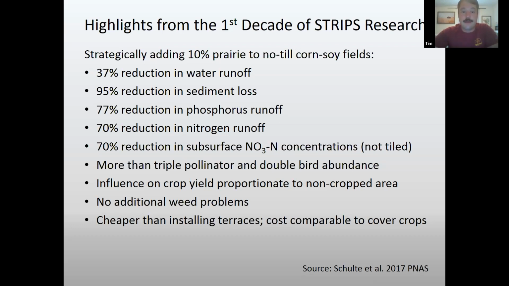In addition to the benefits that you see to nutrient and soil movement, we also saw a really good benefit: triple the amount of pollinators and double the bird abundance. So really good benefits for wildlife. We didn't see any detrimental effects or beneficial effects to the row crop acres next to it. So you're losing production from the land that's being taken out of production, but the prairie that's there is having no negative effect on the row crop on either side of that.